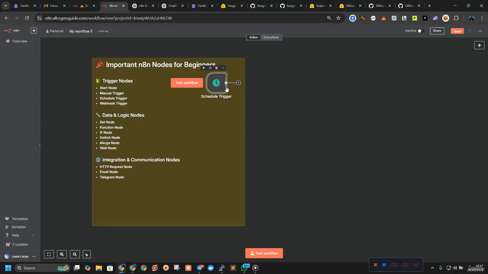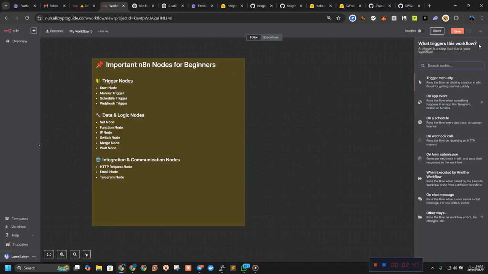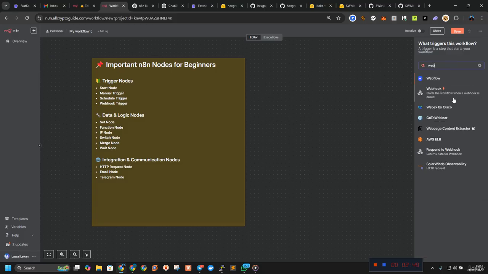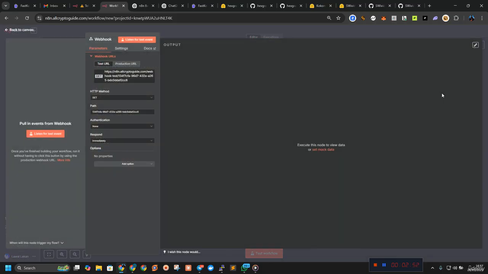Let me try to scale this thing down. Next we have the webhook. This thing is so important. The webhook trigger node is one of the most powerful. It starts your workflow when you receive a request from outside. You can use it to build a backend, like a form submission or a bot command. You get a special URL from n8n. This is the URL. You can even name this URL.